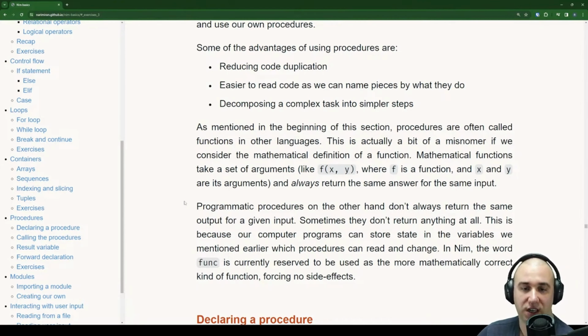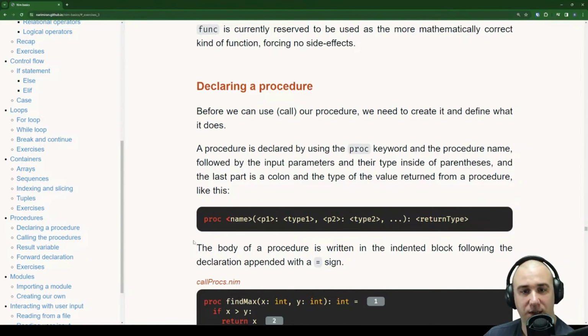So let's see, declaring a procedure. Before we can use, as in call, our procedure, we need to create it and define what it does. A procedure is declared by using the proc keyword and the procedure name, followed by the input parameters and their types inside the parentheses. And the last part is a colon and the type of the value returned from a procedure, like this. So basically proc, its name, argument and its type, another argument and its type, and colon and return type. Okay, so I call them input parameters.